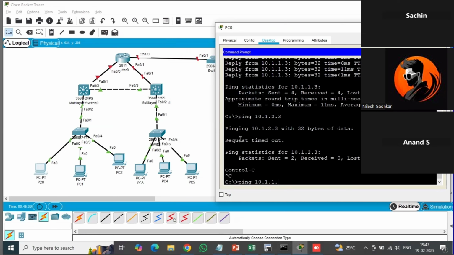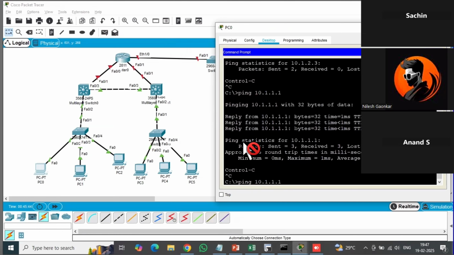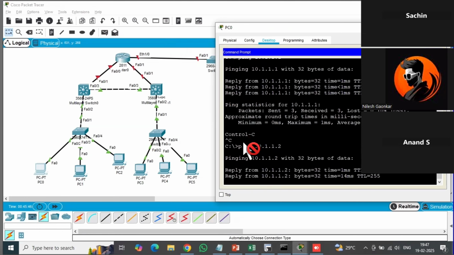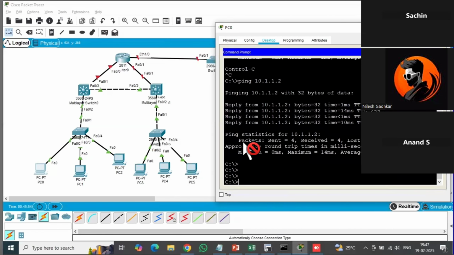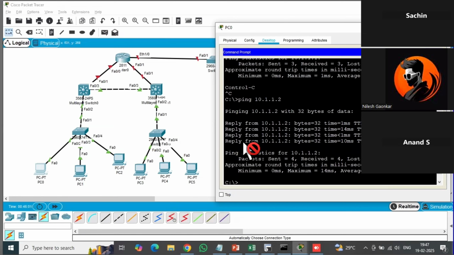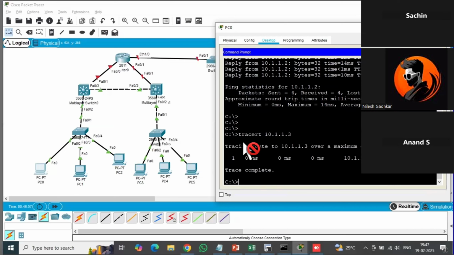So 1.1 is also reachable. Fine. 1.2 is also reachable. Okay. So fine. Traceroute. If I do traceroute to this gateway 10.1.1.3, then traceroute is completed. Okay, fine.